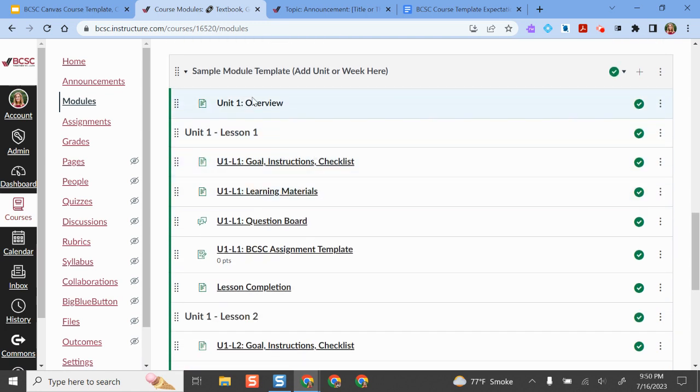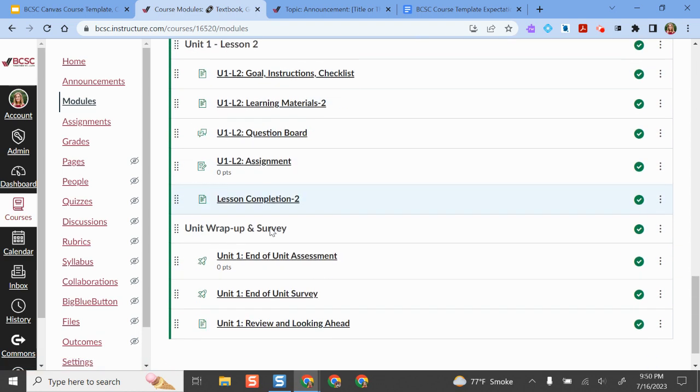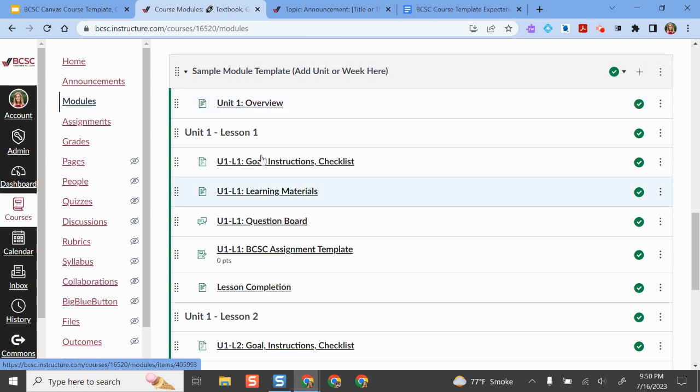If I scroll further down, here's an example of a module and how you can use this simple structure to keep your content organized. When it comes to organizing your module, you can do it by week, by unit, up to you. Just make sure that you have some specific information and some type of title or heading here that gives students an idea of when these different lessons and activities took place.